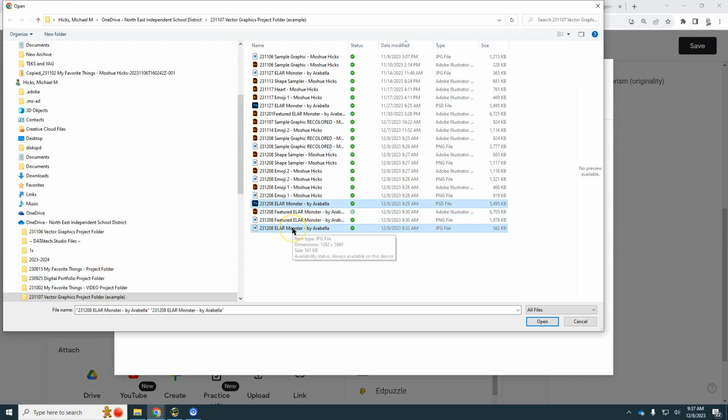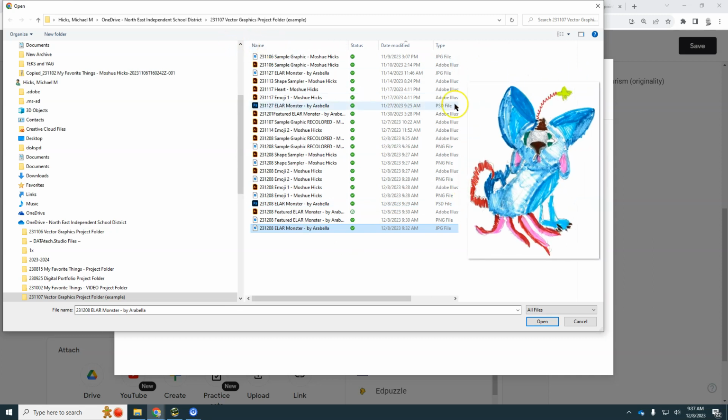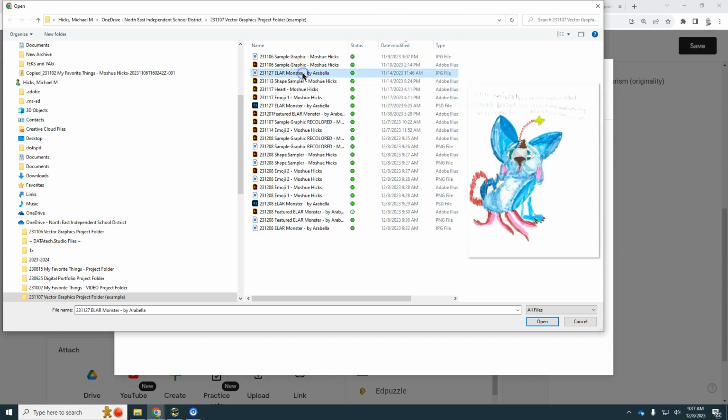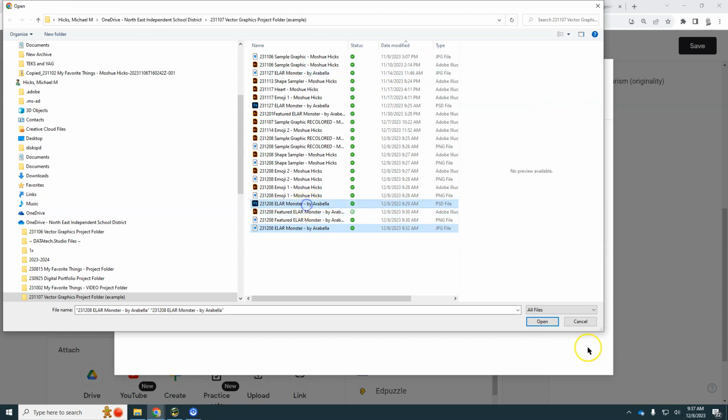Now you need to be very careful because this image right here needs to be the cropped and leveled image. You'll see that on here you can actually turn on the preview pane, and this is the one, not the one with the extra stuff, and it should be the cropped and leveled version, and then that Photoshop file. You will have another ELAR monster that is the original scan, so please don't turn that one in. So the monster and the Photoshop file.